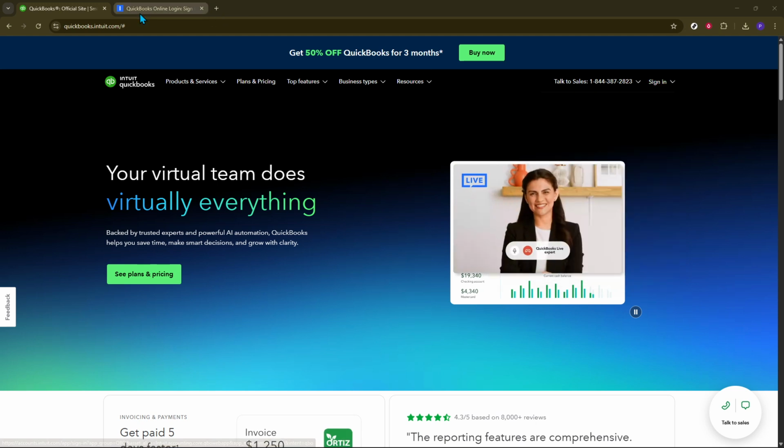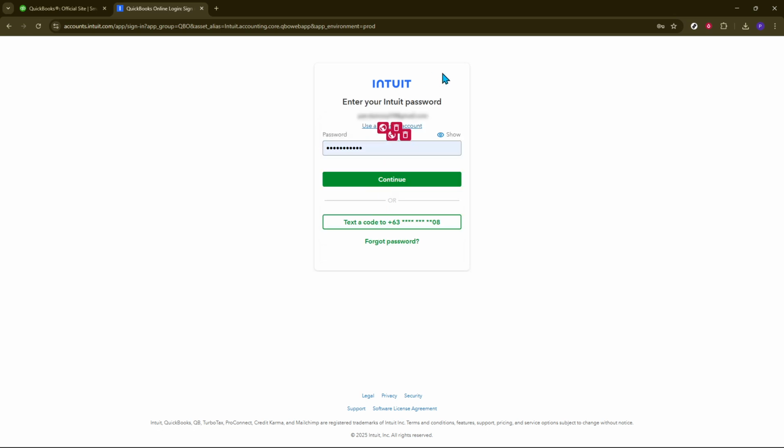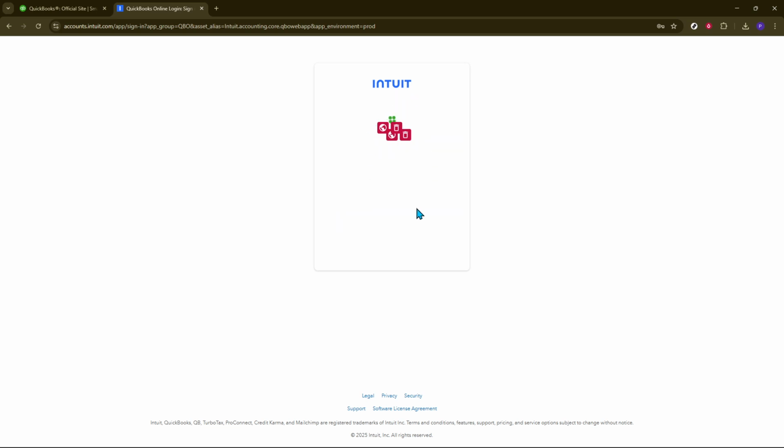If you haven't created an account yet, head over to the QuickBooks website and sign up. Once you're in, if you have an existing account, locate the Sign In button and proceed to log into your account. Enter your login details, click Continue, and when prompted, type in your password and then click Continue again. Once logged in, choose the company file you want to work with from your QuickBooks dashboard.